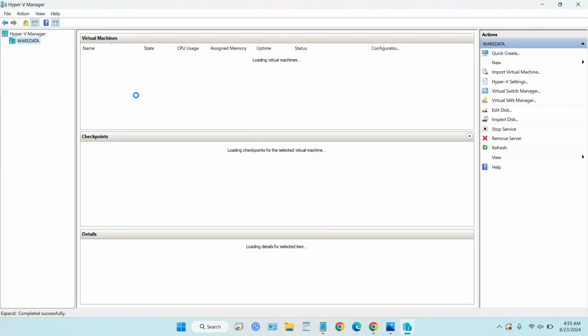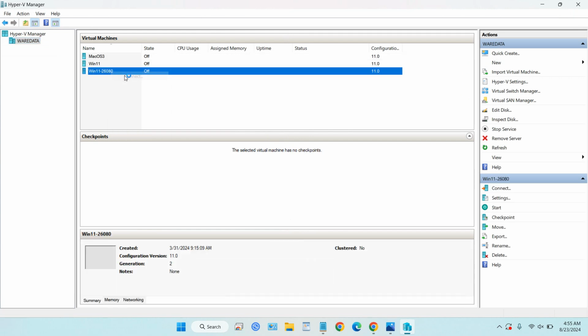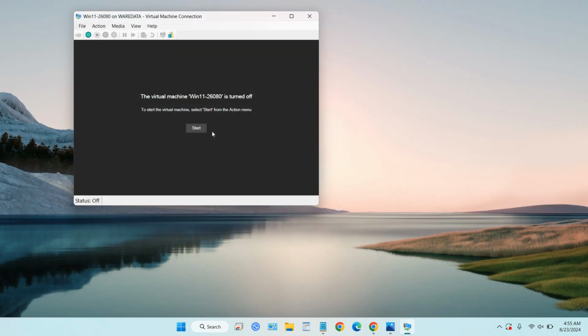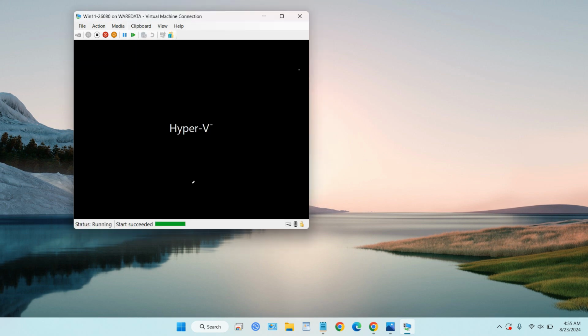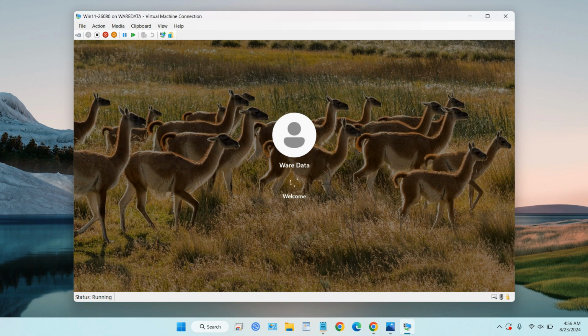In my case, my Hyper-V machine is this. We can click connect and we can click start. This method is commonly called nested Hyper-V, or nested virtual machines, because we use a virtual machine inside a virtual machine. So we have one host and two virtual machines.